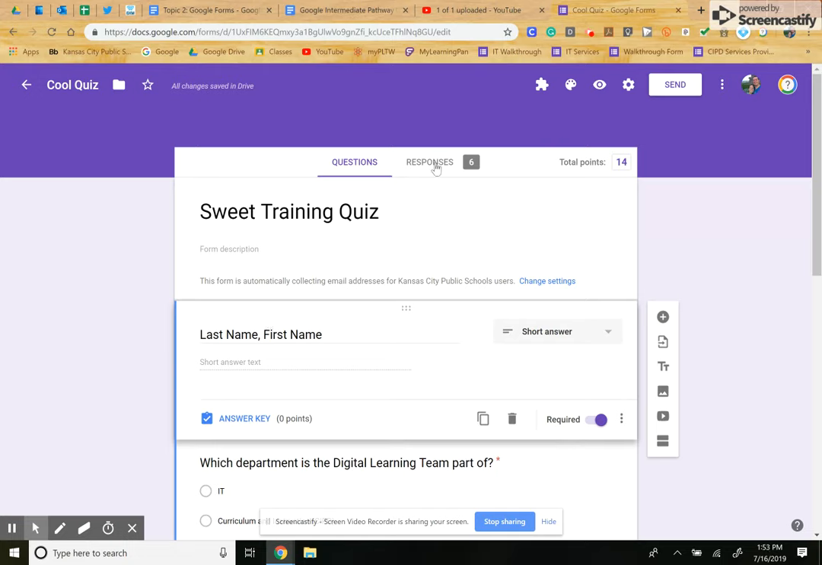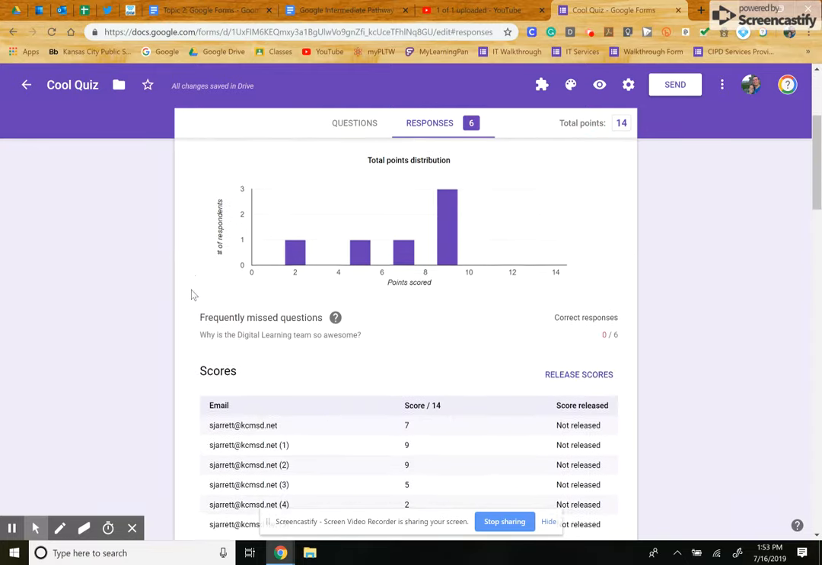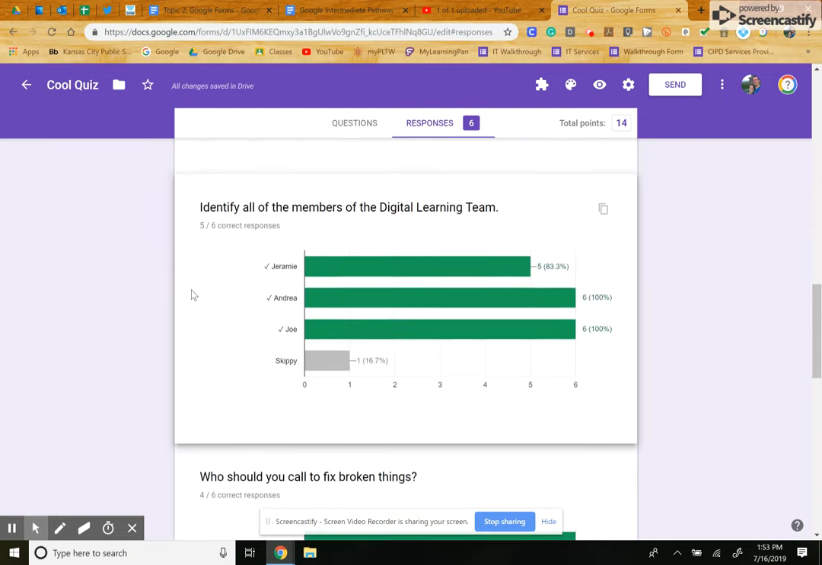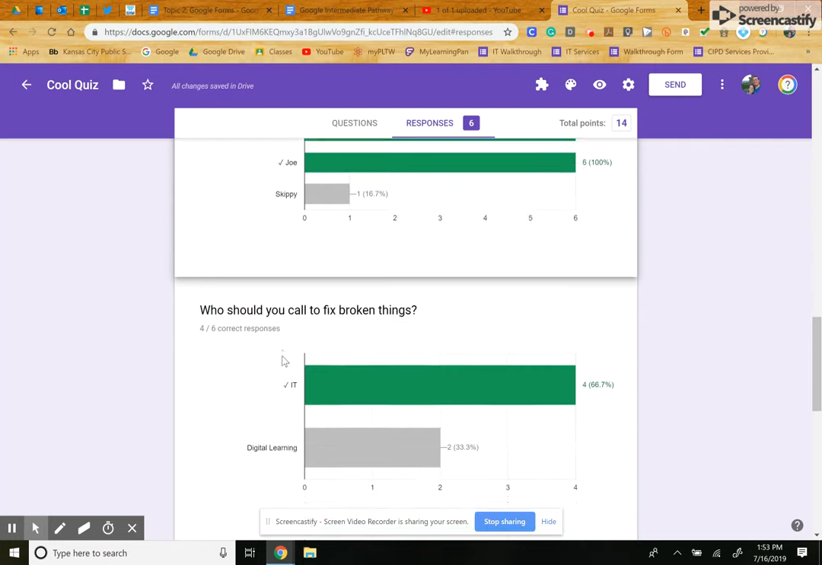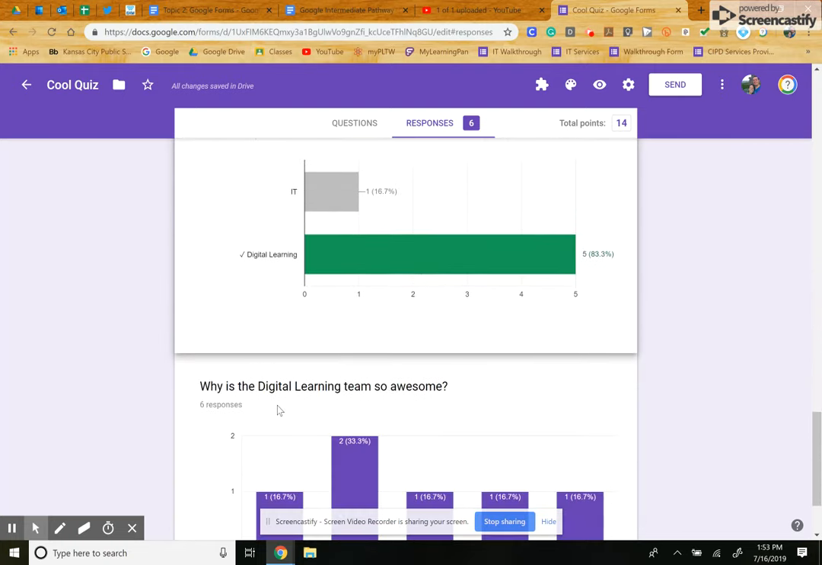If you go right next to questions, tab to the right that says responses, you click there, and that'll show you the responses for anybody who's taken that quiz. So you have 6 responses so far. This first page, as you can see, is going to show you a summary, give you some nice graphs. What are the trends? What are kids getting right? What are they getting wrong? Greens are right, grays are wrong. So you can see a quick breakdown of who's doing what, percentages, and all that kind of fun stuff there, right?